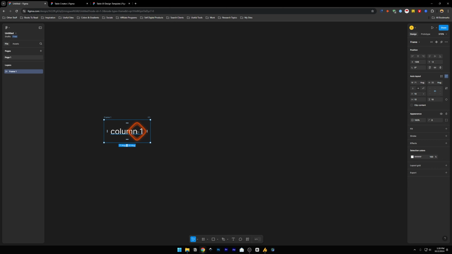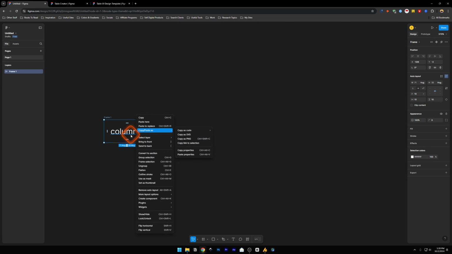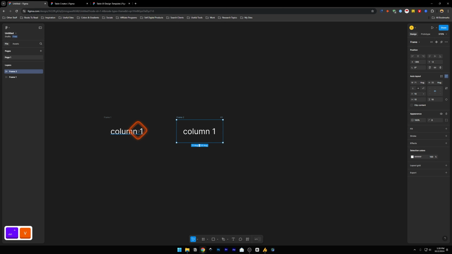Now we need to duplicate this. So Control C and Control V, or you can right click it and copy and paste here as well. It's going to add one more column on the right. We need to add one more, so we're going to do a Control C and Control V again. And now we got 3 columns. This is what we need for now.